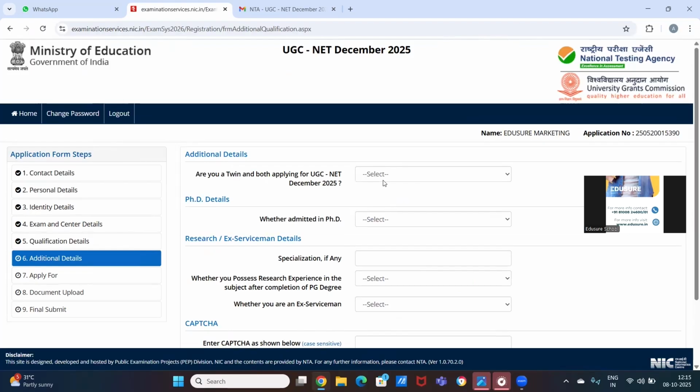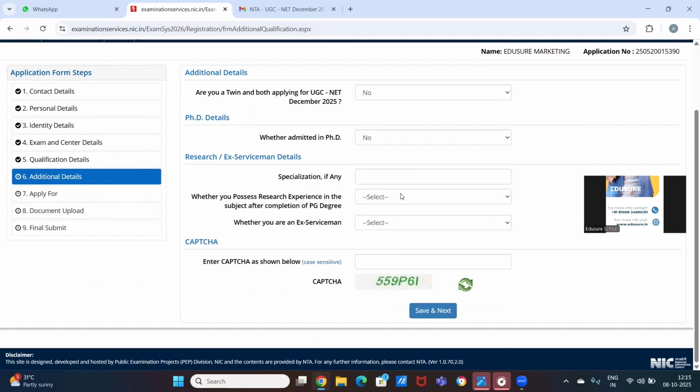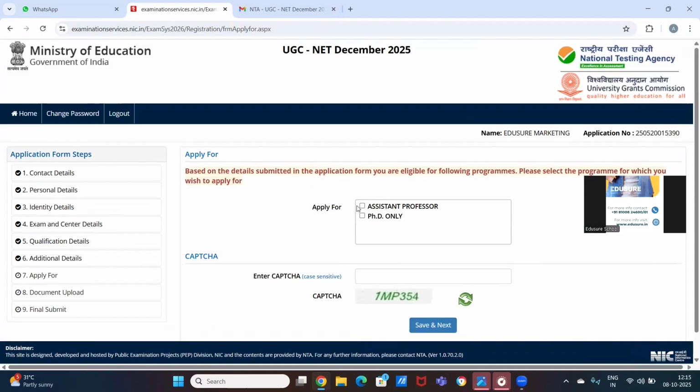And then additional details, whether you are a twin and both are applying, so it's not applicable for me, whether you've been admitted to PhD, whether you've done any specialization, whether you have some research experience, or you are an ex-serviceman or not. So choose whatever is relevant for you. And then captcha, save it. Then you have to choose what you're applying for, assistant professor or PhD. I want to apply for both.